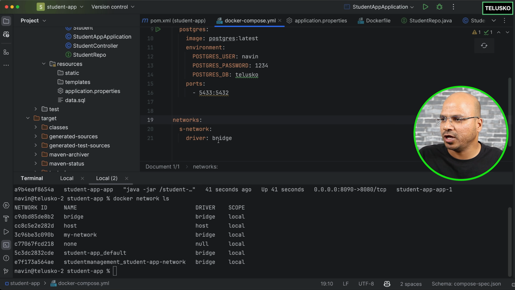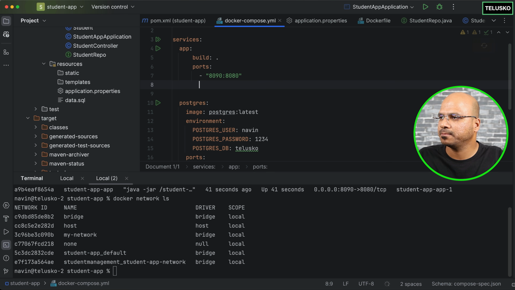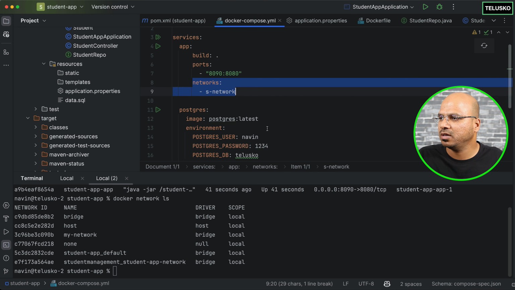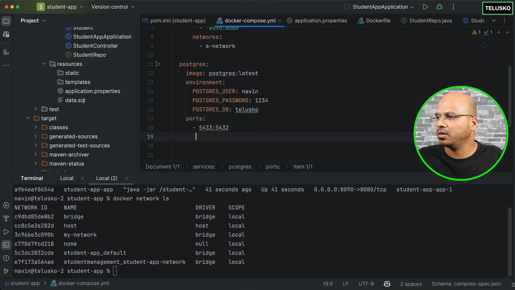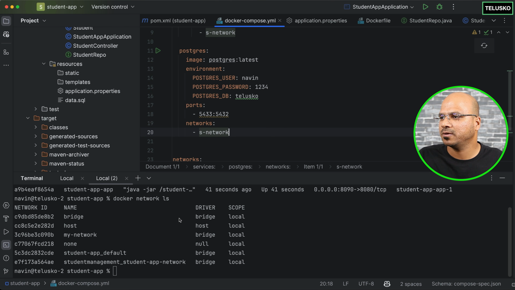And now when I do this, it will create a new network for us. But you also have to make sure that both these images are running on the same network. To do that, we can write one thing at both places. So we can mention networks, S network. The same thing we have to paste in the Postgres as well. So networks, and now it should work on the same network. Let's see if this works.